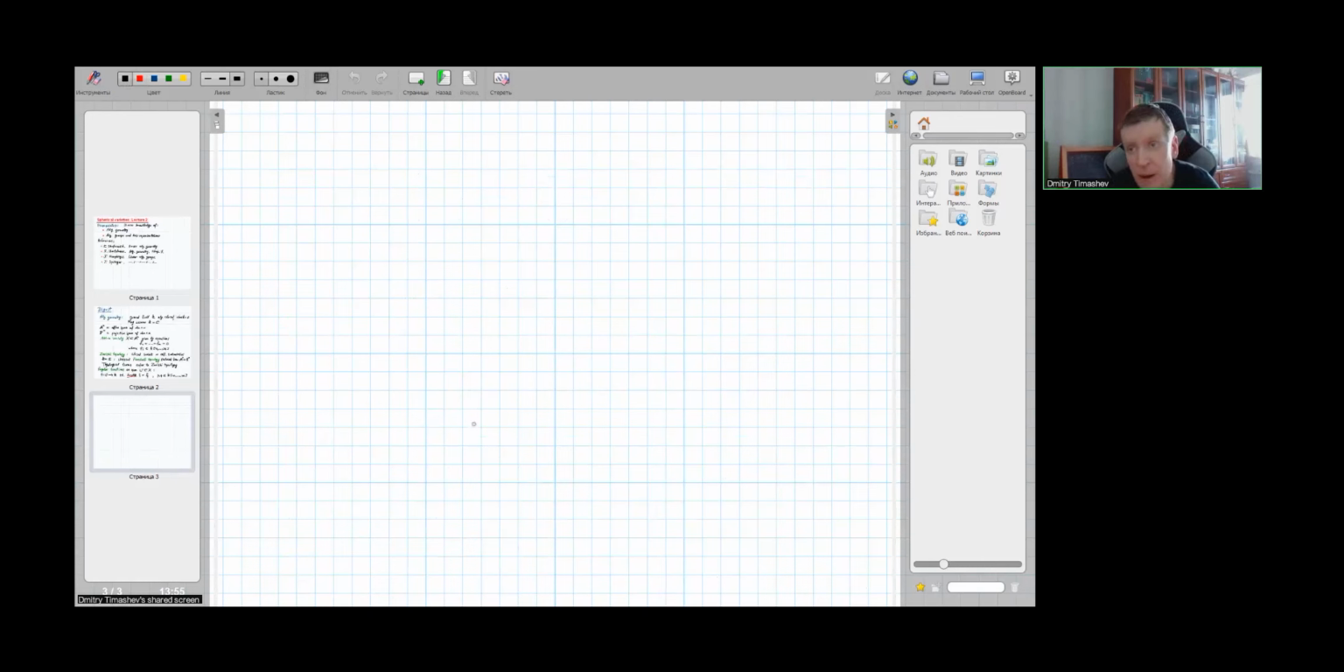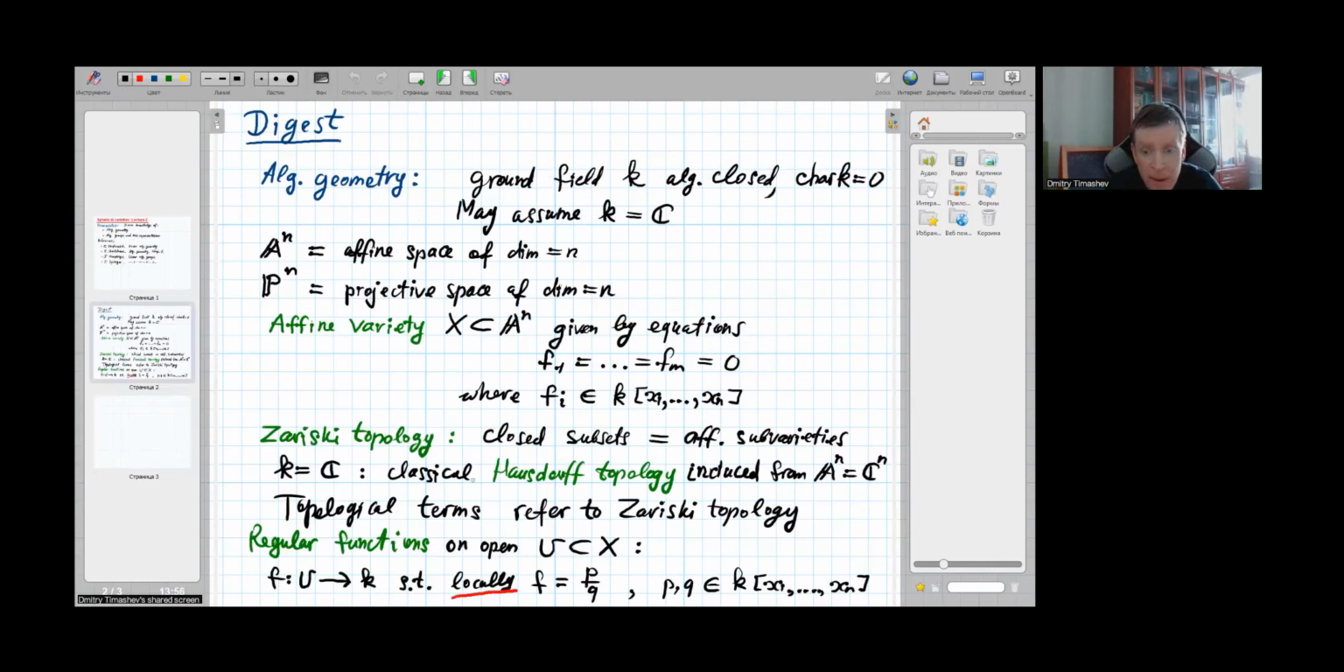Excuse me, yes? Any question? The open set on the last page is Zariski open set or normal Zariski? When I use some topological term without any other reference, without any other adjective, this means that I refer to the Zariski topology. Okay, good.